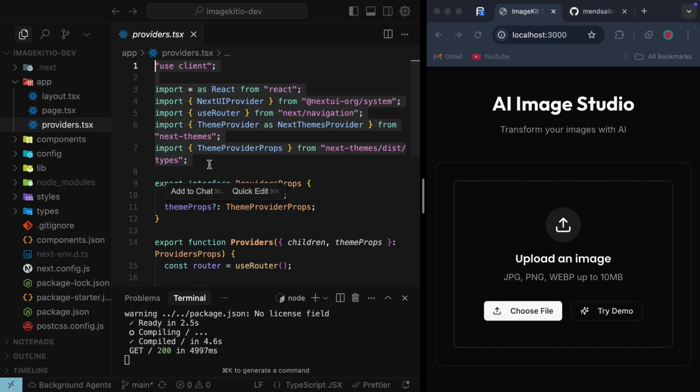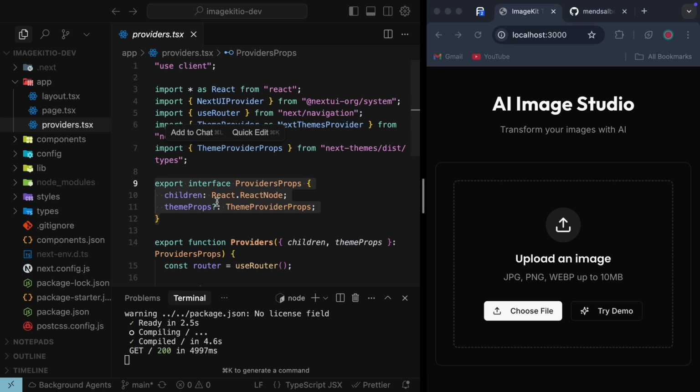It also imports useRouter for navigation, setting up the foundation for the app's UI and theme functionality. We define the provider's props interface. The provider's props interface specifies that the provider's component accepts children React nodes and optional theme properties. This ensures type safety for the component's props.